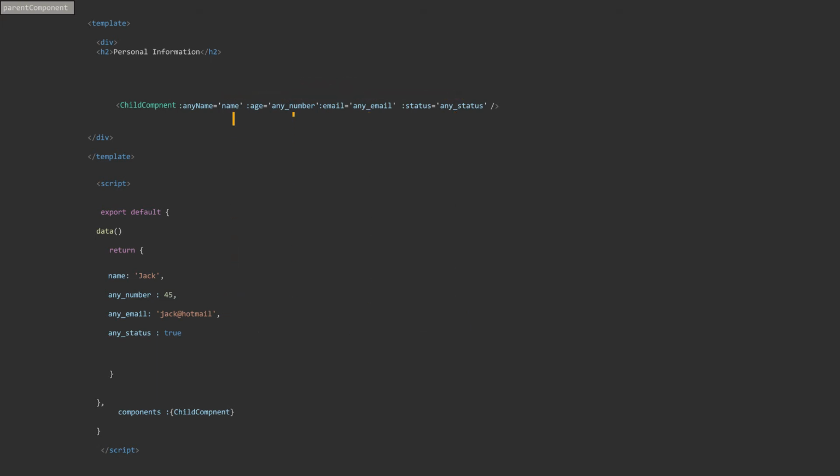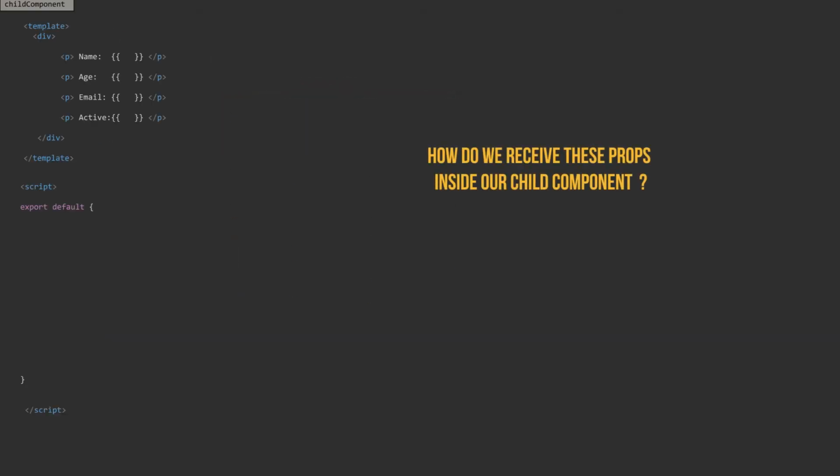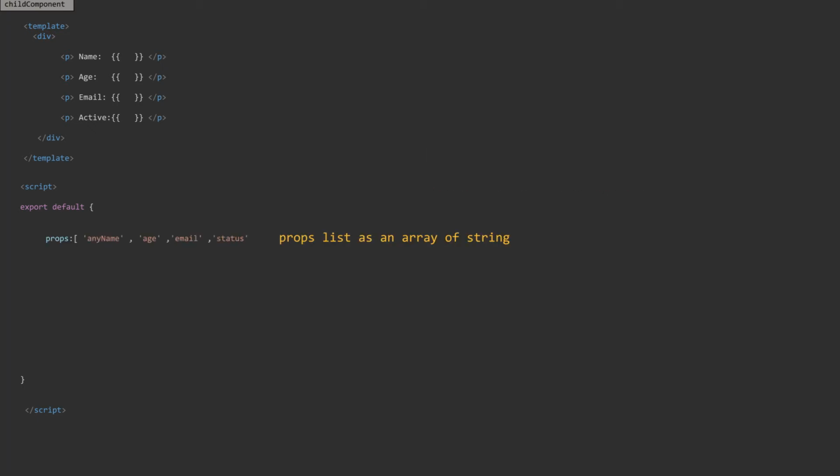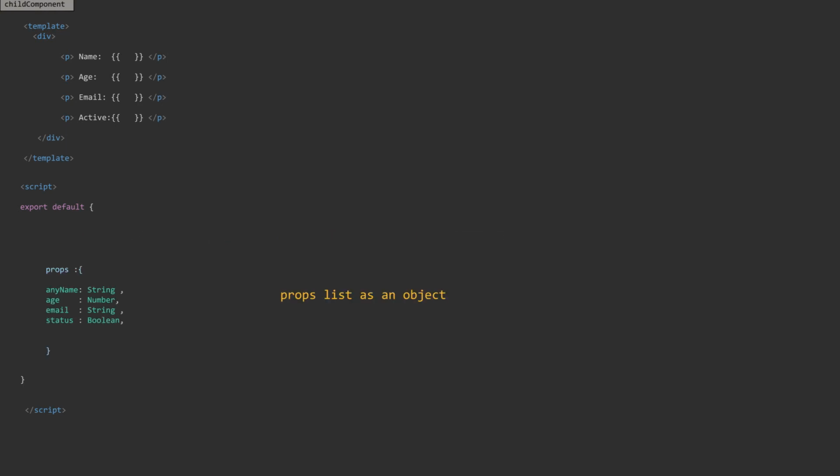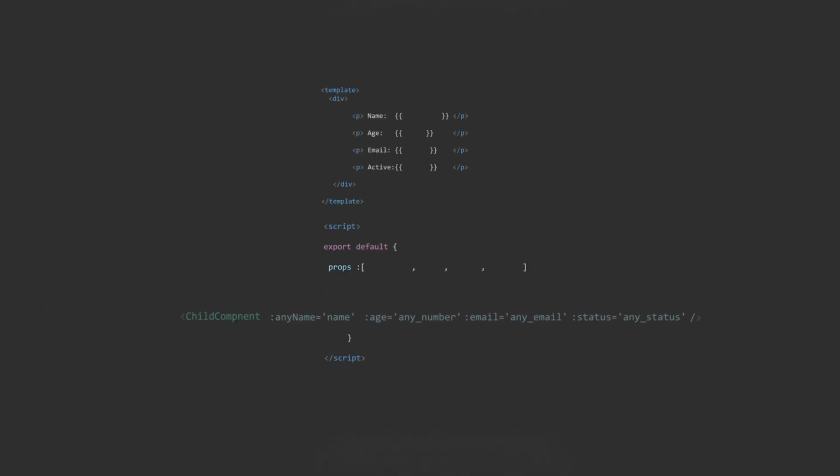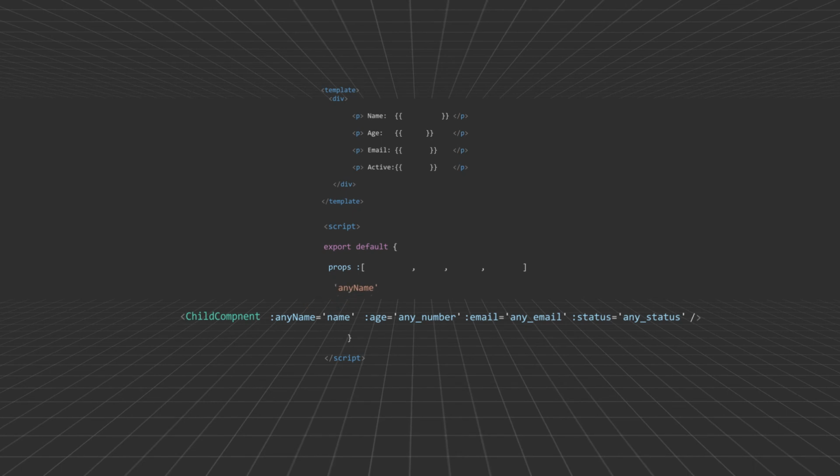Let's move to the child component, and the question here is, how do we receive these props inside the child component? Well, you just need to define the props list as an array of strings or as an object. Now let's look at the example. You will notice each prop name in the array has a corresponding attribute name. That means the connection between parent component and child component is ready.